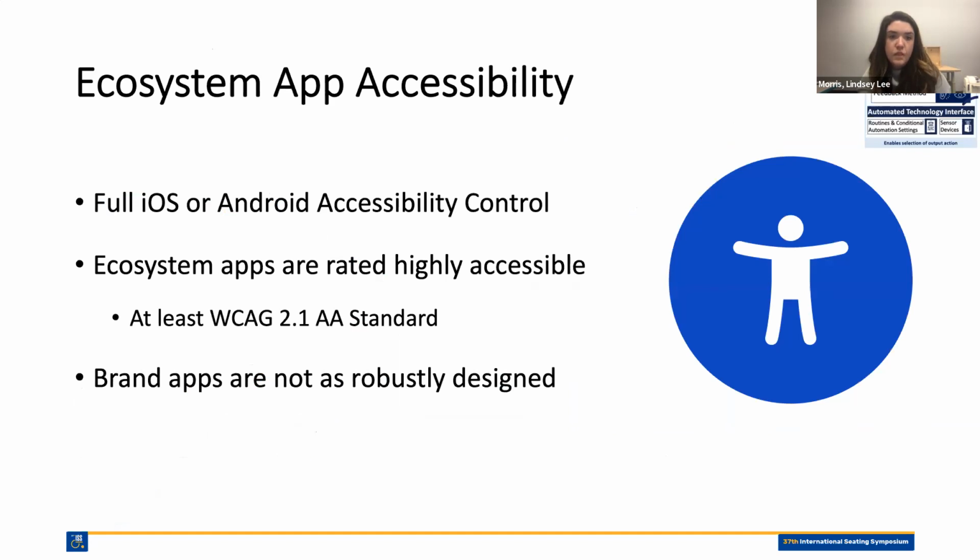well. When it comes to ecosystem app accessibility, we did an assessment and found that all of the three major ecosystems support full iOS or Android accessibility control, meaning that the apps are compliant with the native accessibility functions built into the smartphone devices. And they met the WCAG 2.1 AA standard. However, some of the individual brand apps are not as robustly designed or supportive of the smartphone accessibility functions.